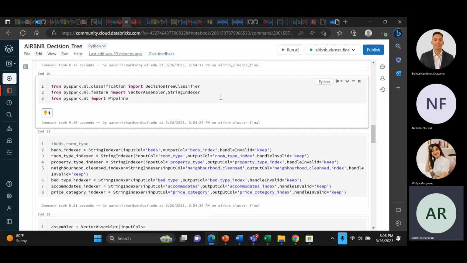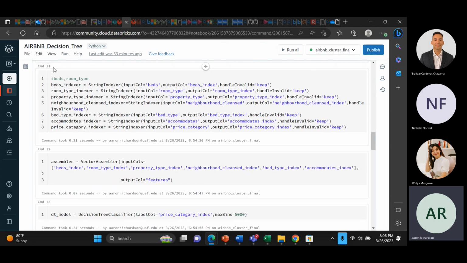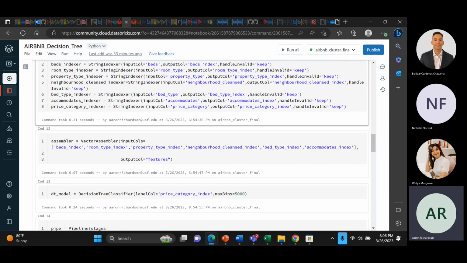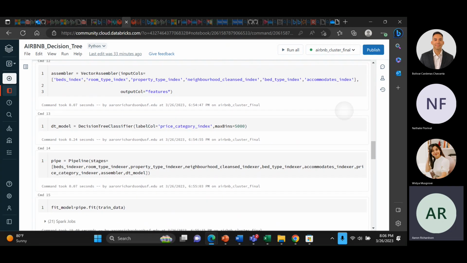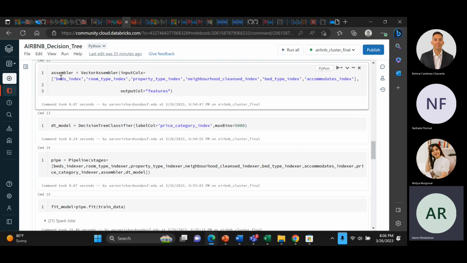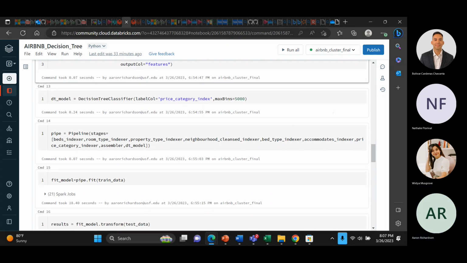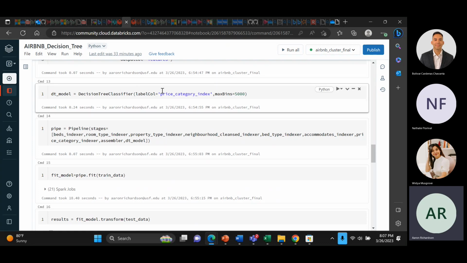We imported the correct packages to run our decision tree multi-classification model, and that's decision tree classifier, vector assembler, string indexer, and the pipeline. In the data here, we are using the indexer function, and what this does is it allows strings to hold numerical values so that it can be used in our model. We've done this for each one of our variables. We've created a data frame for the assembler, and we've combined all of our independent variables within this assembler data frame with an output column titled features. From there, we're going to use the decision tree classifier with the dependent variable, which is price category index, and that's going to be housed in a data frame titled DT model.